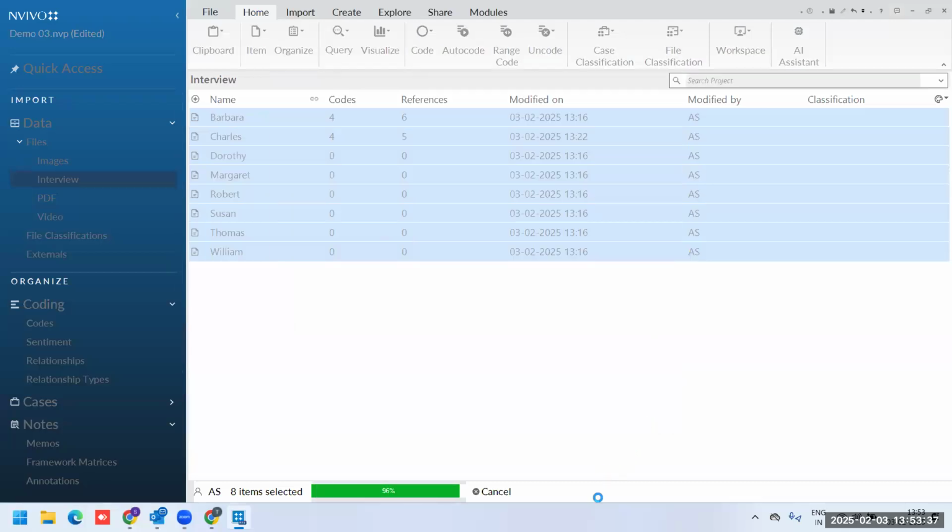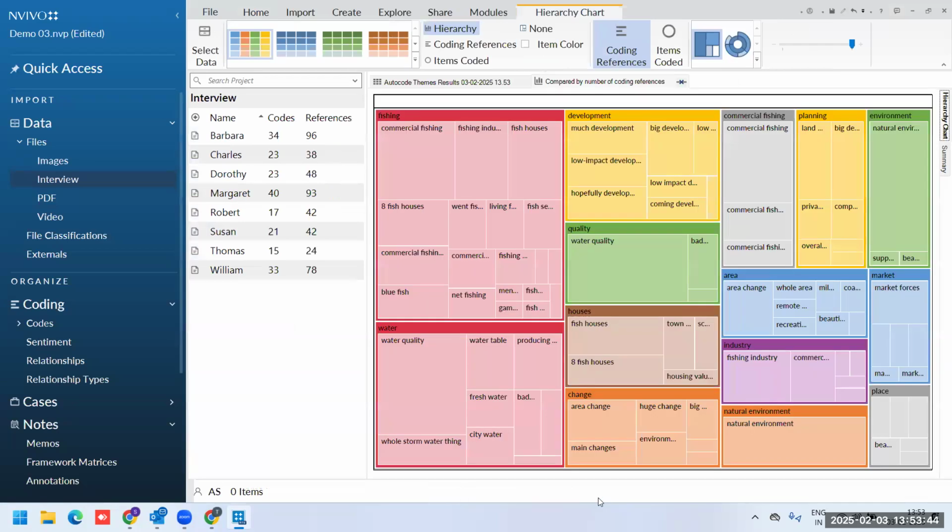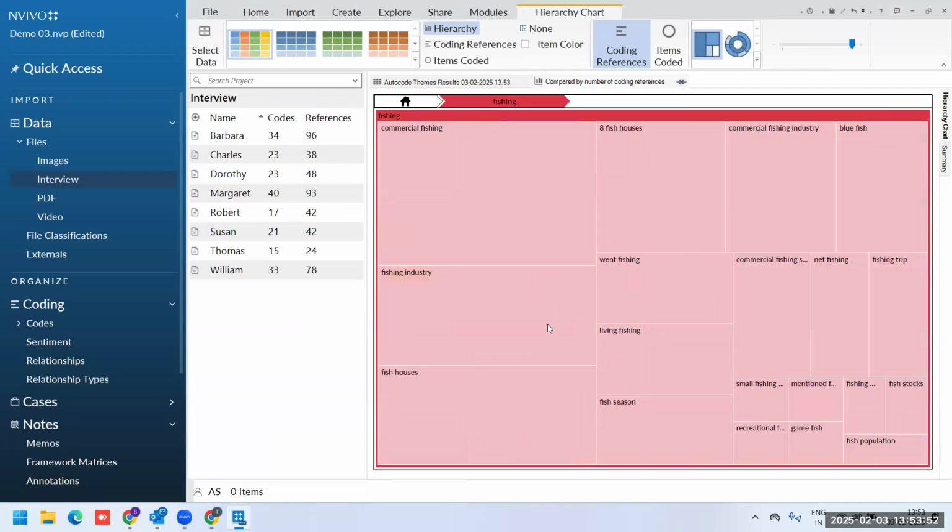Now NVivo will provide us two outcomes. First is the hierarchy chart. Second is the coding matrix. So this is the hierarchy chart. Here you can see these are the main themes that we have. And if I click on it, you can see the tree map.